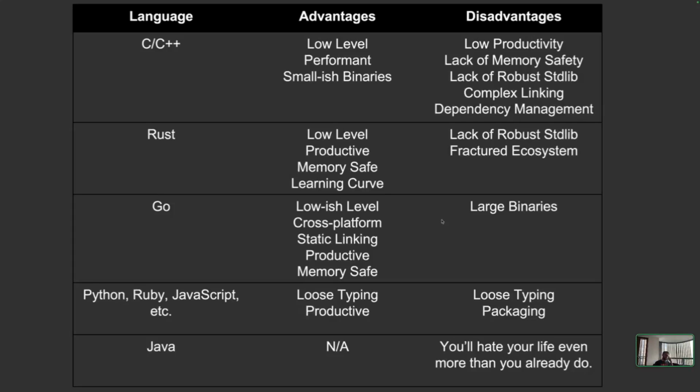Then you have things like Python, Ruby, JavaScript, all your typically interpreted languages. These are very productive languages. I don't think they're very good for implementing implants, but you would maybe consider them for implementing a server. Loose typing is both an advantage and a disadvantage. I find loose typing to be very useful in small projects, but as the size of the code base grows, loose typing very quickly becomes a disadvantage.